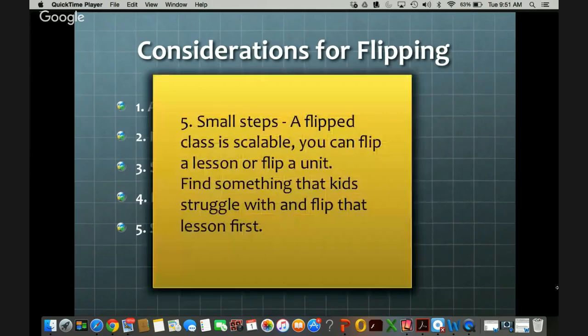And start with small steps. The idea of flipping a classroom is very scalable. So you can flip one lesson or you can flip parts of a unit. You don't have to flip every part of your day or content. My suggestion would be to find something that kids really struggle with and flip that lesson first. So for example, if you're perhaps doing a lesson with common denominators and fractions, and you notice that your students really struggle with that concept, that would be a great lesson to record so that your students could rewatch and rewind that video as often as they need.